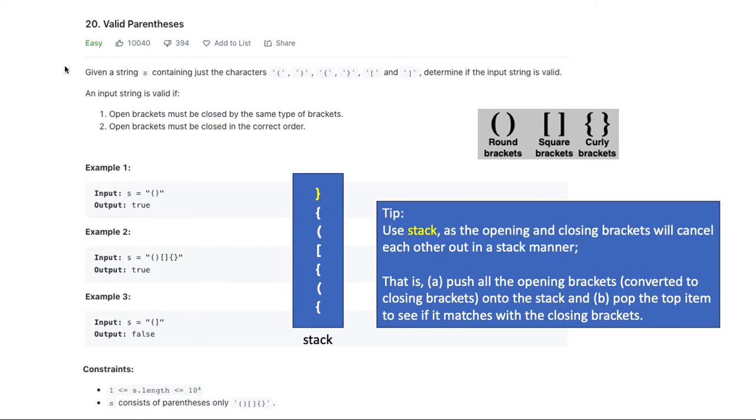Today I would like to talk about valid parentheses. This question provides you a string S containing just the characters of round brackets, square brackets, and curly brackets. It asks you to determine if this string is valid or not. The string is valid if opening brackets are closed by the same type of brackets and in the correct order.